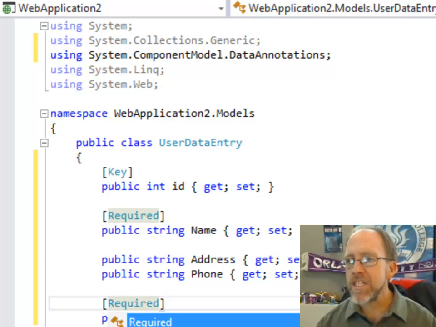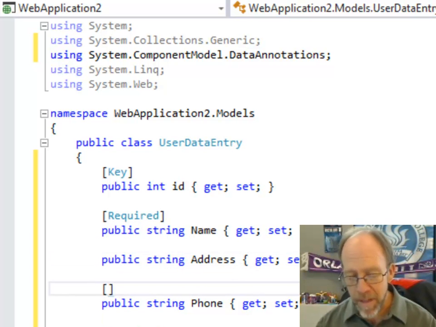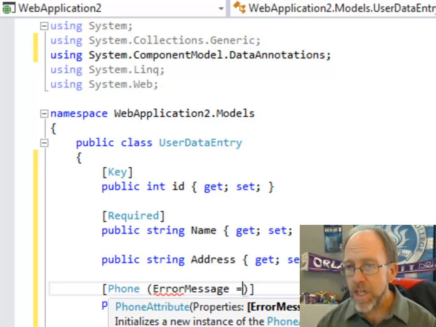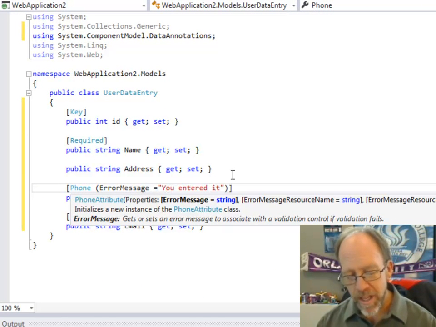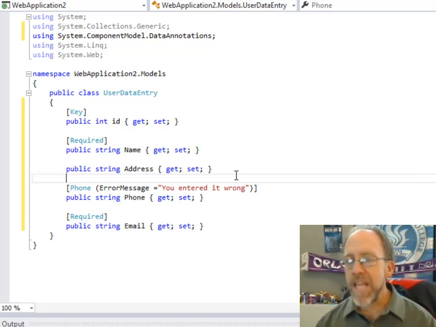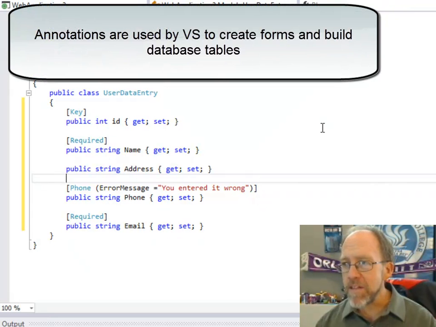I've got other annotations that I can do here, like, for example, the phone annotation. I could actually say, let's make this a phone number. And I can then set other things, like what the error message is if it's not entered correctly. So error message equals, and then in quotes, you entered it wrong. Now there's more to that, but I'm just demonstrating some of these property annotations. These things annotate these properties and will be used by the system to actually make the thing work.